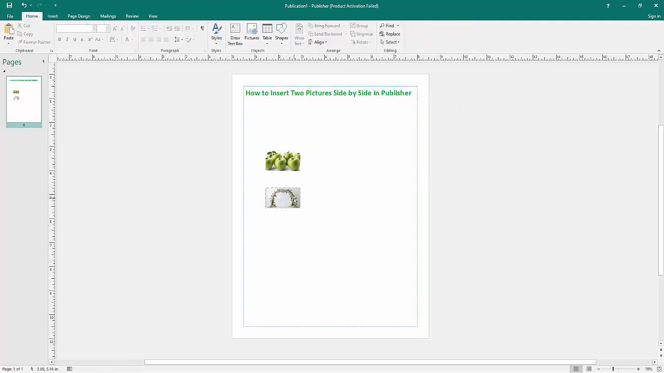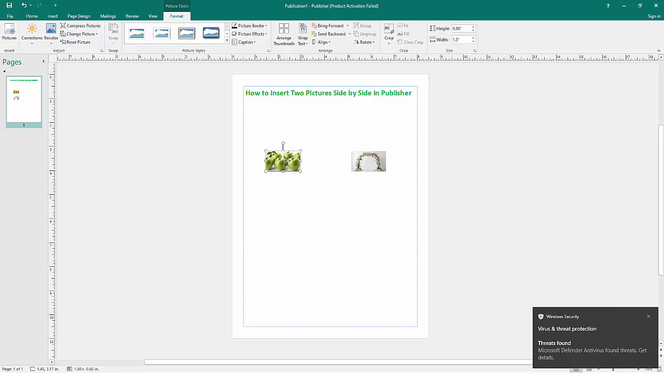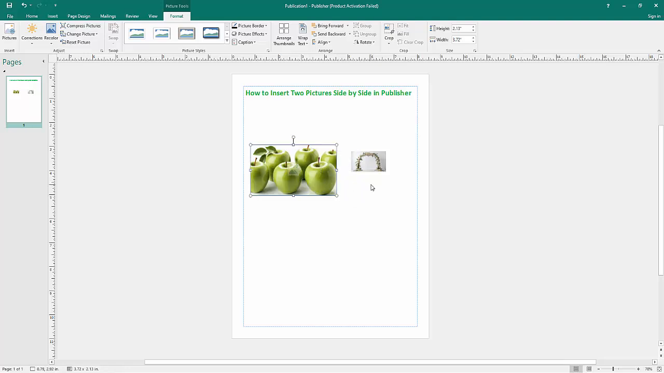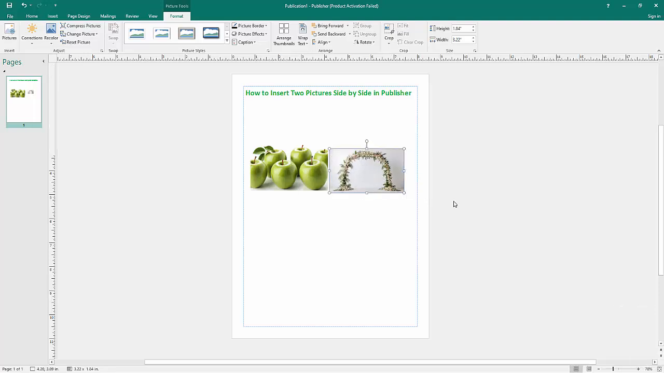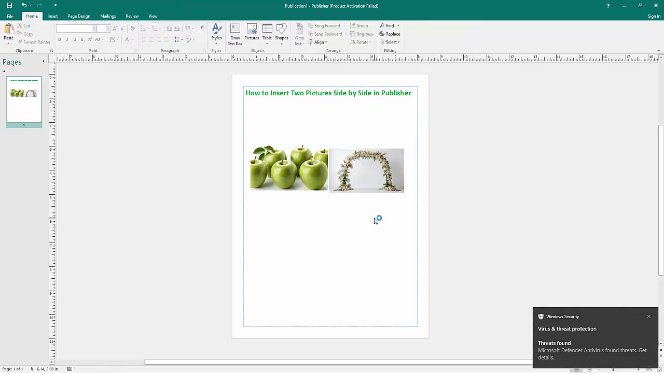Now move the pictures, then resize the first picture and resize the second picture. That is it. Now you can see inserting two pictures side by side in a Publisher document is very easy.